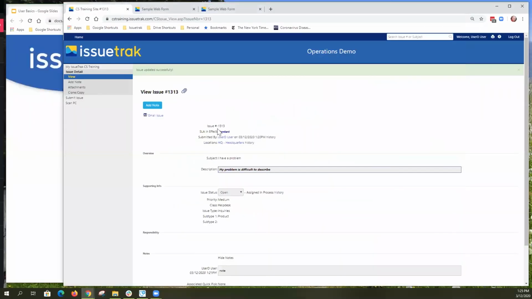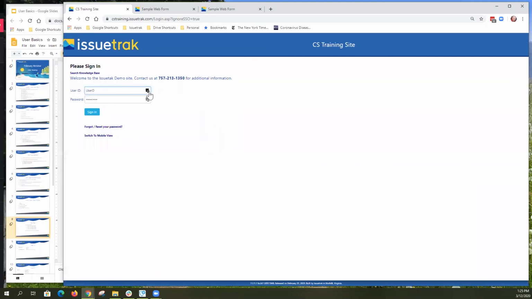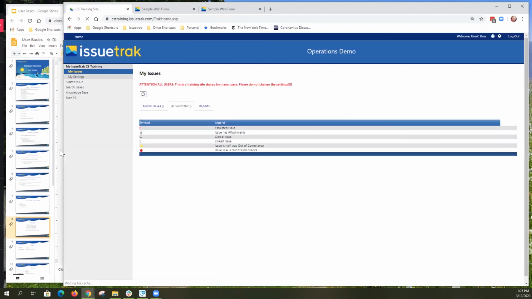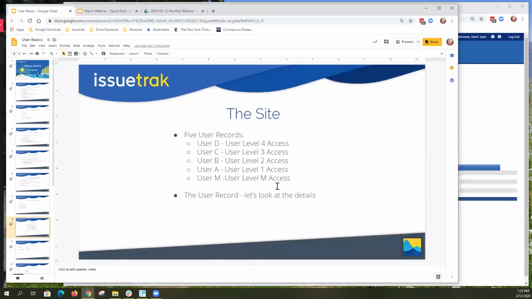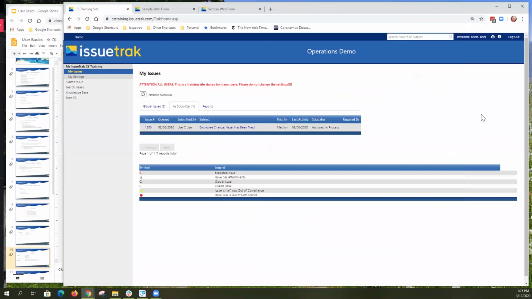So let's go back to my site and take a look at user C. There's user C, and we're going to sign in. So what can user C do? There's D, here's C. Now we're going to get access to the knowledge base because we have extra menus. We're going to be able to search and submit issues. In the issue maintenance, we're going to be able to add notes to closed issues and select priorities. We're going to be able to add and edit reports. So we have more additional capabilities.